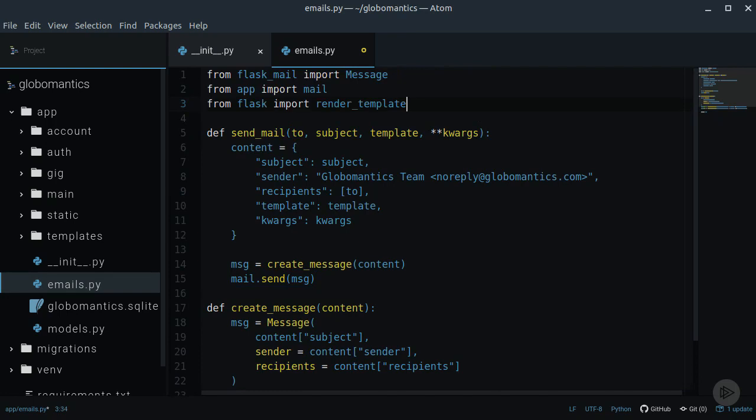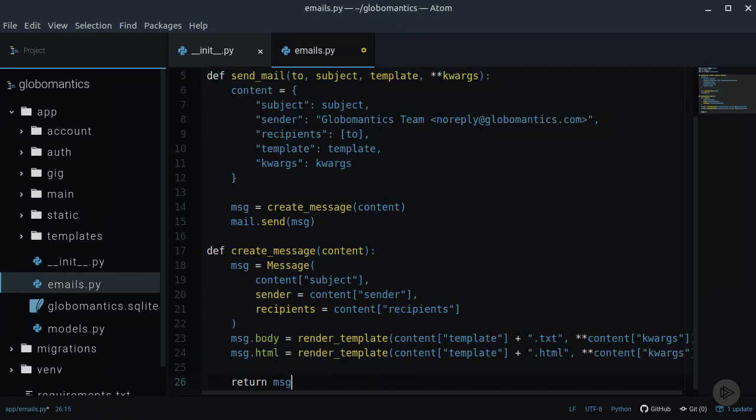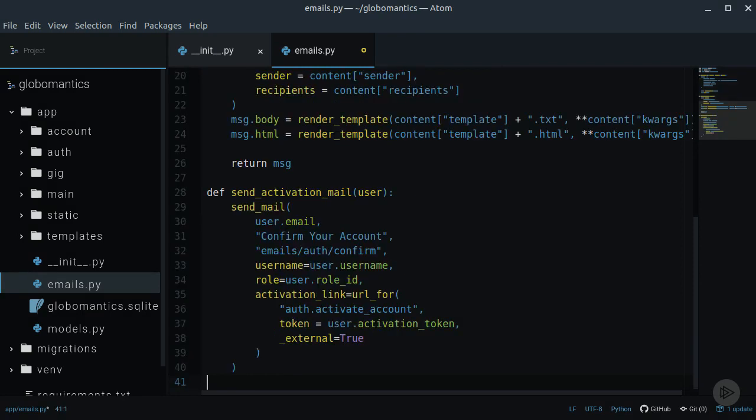The reason why I divided this process in two methods will be explained later when we get to background jobs. Now we can use this sendMail method to create the sendActivationMail method. This method takes in the user instance.